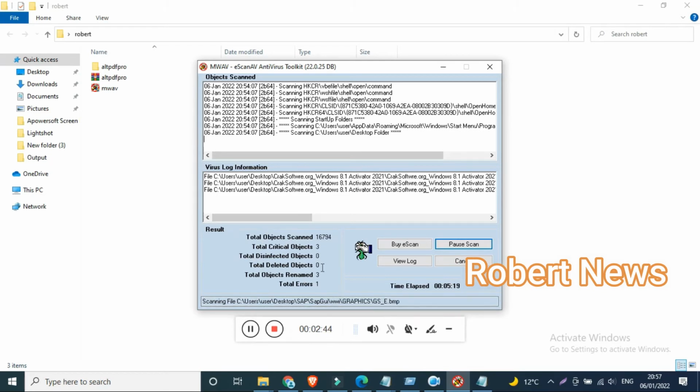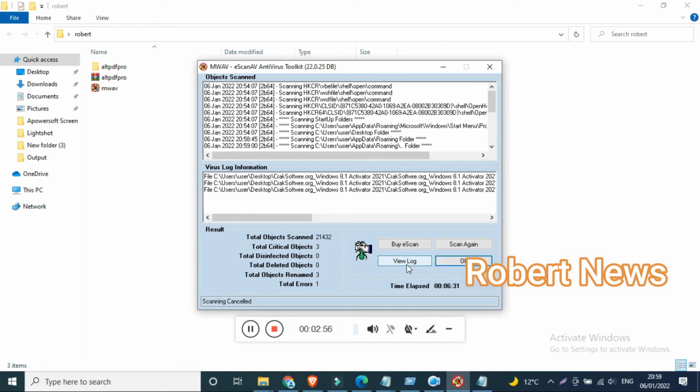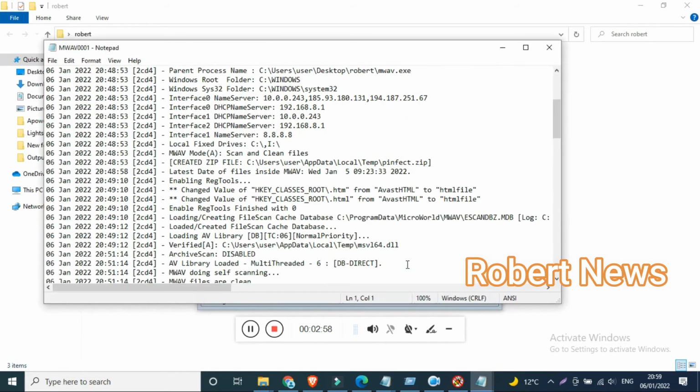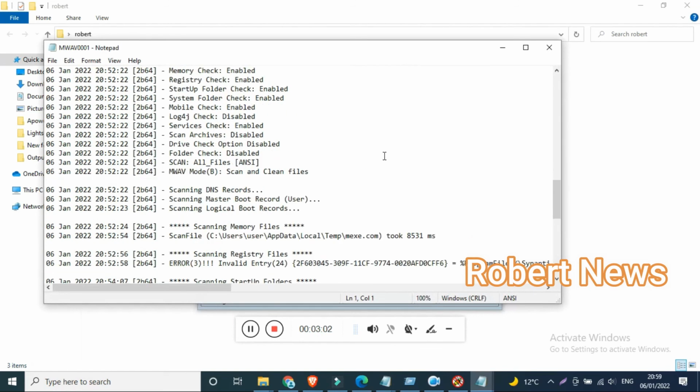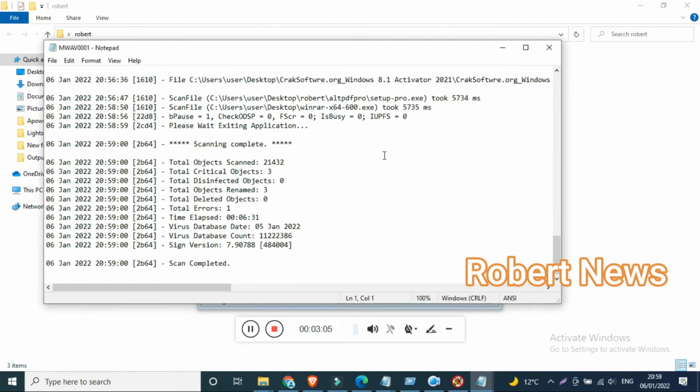After that, your profile, it will show scan complete, objects scanned, critical objects, disinfected objects, objects renamed, errors, virus database, everything will be shown in this software. After completion, view logs, clear logs, scan and update, you can see.